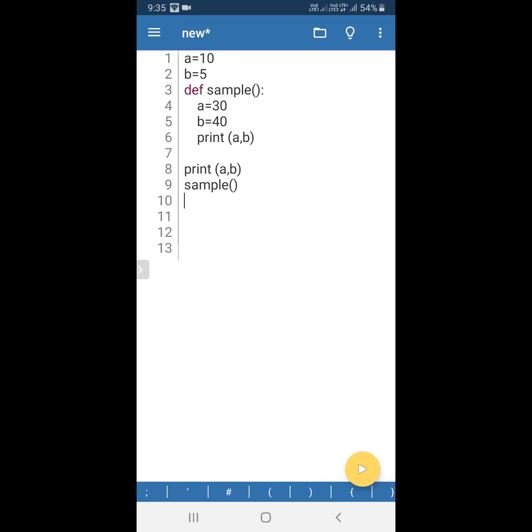So let me see the output. The first thing it will print is a, b. According to the eighth line, what are the a value and b value? 10 and 5 only. A value is 10, b value is 5. Then in the ninth line we are calling the function. The function will be called. In the fourth line, you can see a value 30, b value 40. Then we are asked to print a comma b. It will print 30 and 40. According to this sixth print statement, what is the a value? It is 30. Only the local variable will be accessed.